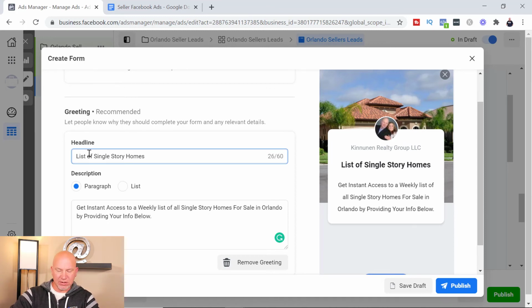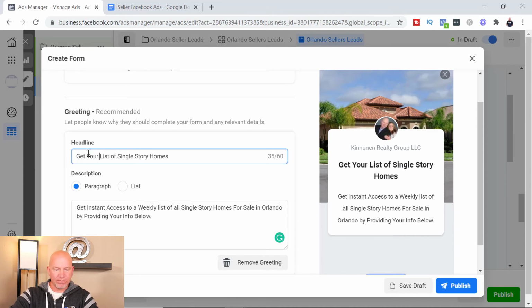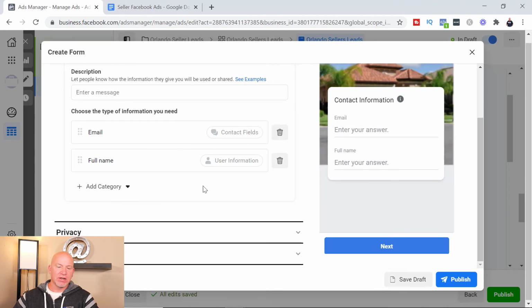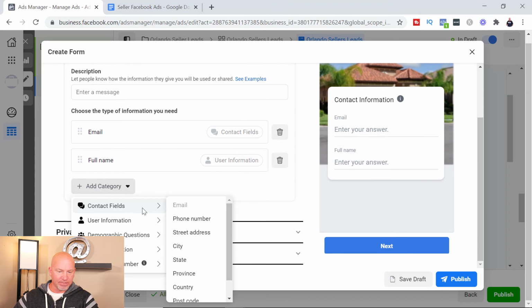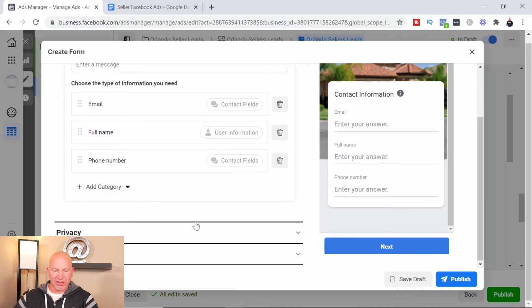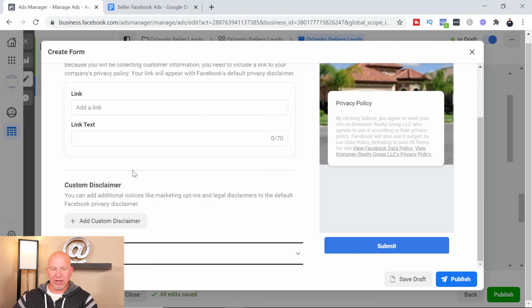Here, we're going to change this up a little bit. And then down here, we're going to put get instant access to a weekly list of single-story homes for sale in Orlando by providing your info below. And then you're going to gather their information, contact fields, phone number, full name, email address, and that's your basic information that you're going to need.